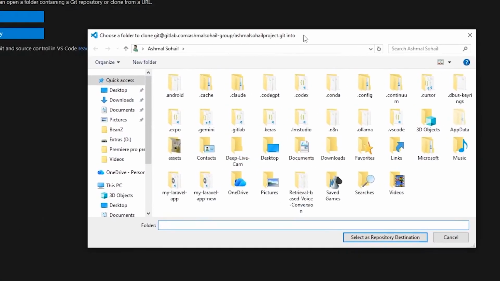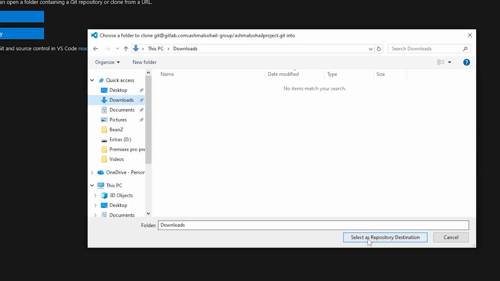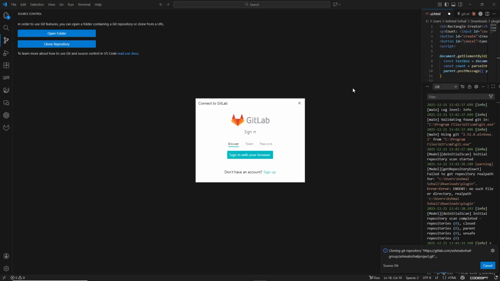Visual Studio Code will now ask you to choose a destination folder. This is where the repository files will be saved on your computer. Select any folder you like, then confirm your choice. Visual Studio Code will now start cloning the repository. Wait until the process is complete.